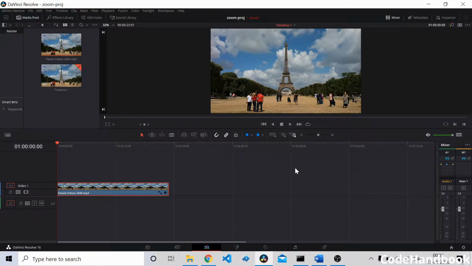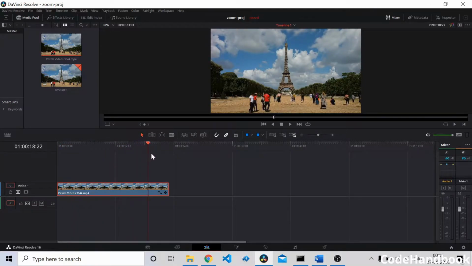In this tutorial, we'll see how to zoom into a video using DaVinci Resolve 16. Here I have a video at hand. It's a video of Eiffel Tower, as you can see here.